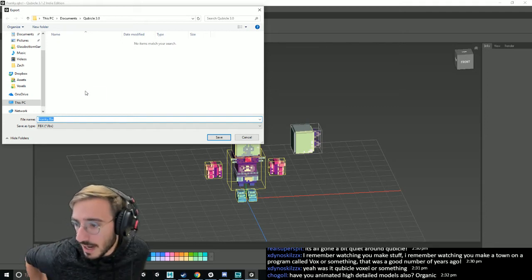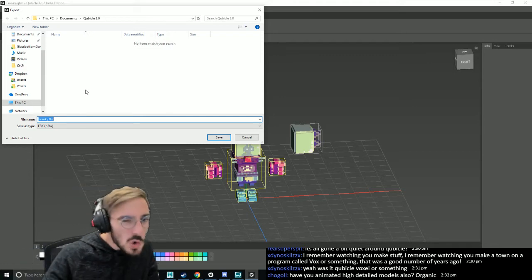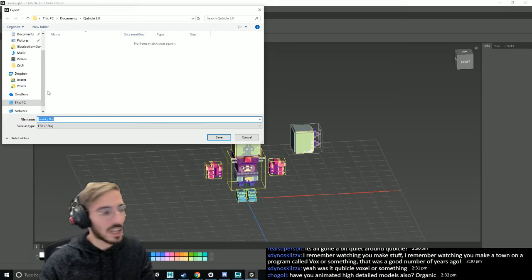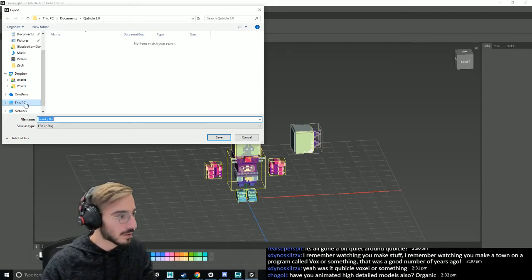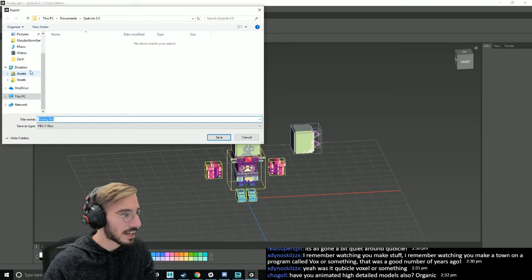Have you animated high detailed models also, like organic stuff? No-ish. It's like halfway, yes and no. I've done skin rigging and stuff like that, but in my profession now I specialize in voxel, so I have no reason to do so, but I do that. Skin rigging is actually kind of fun. I enjoy rigging. I'm a monster.